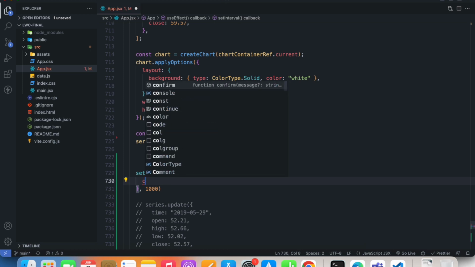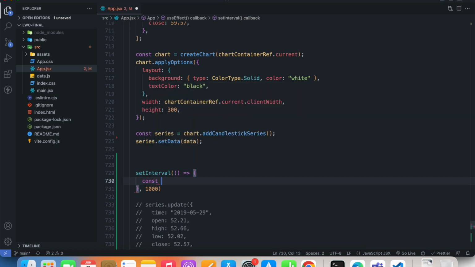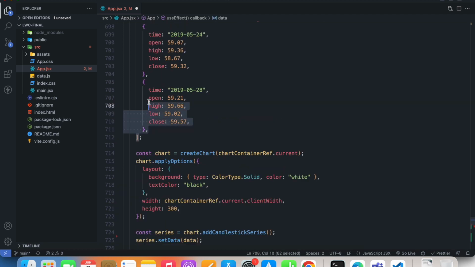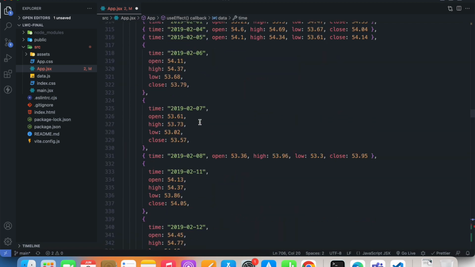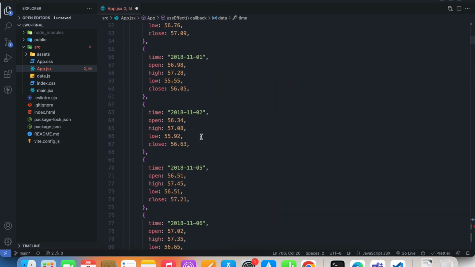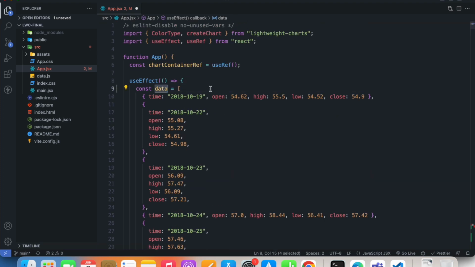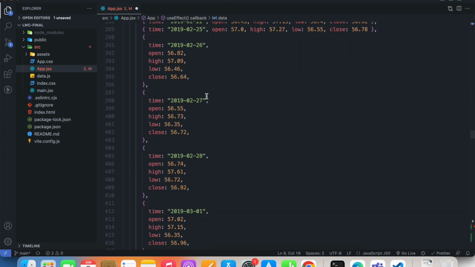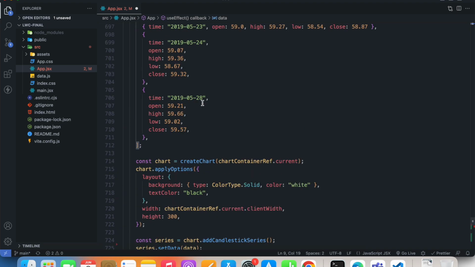What I want to do is get the time of my last data in my data array. So this is the one, and this is my data array, I'm just showing you. I would like to get the last object.